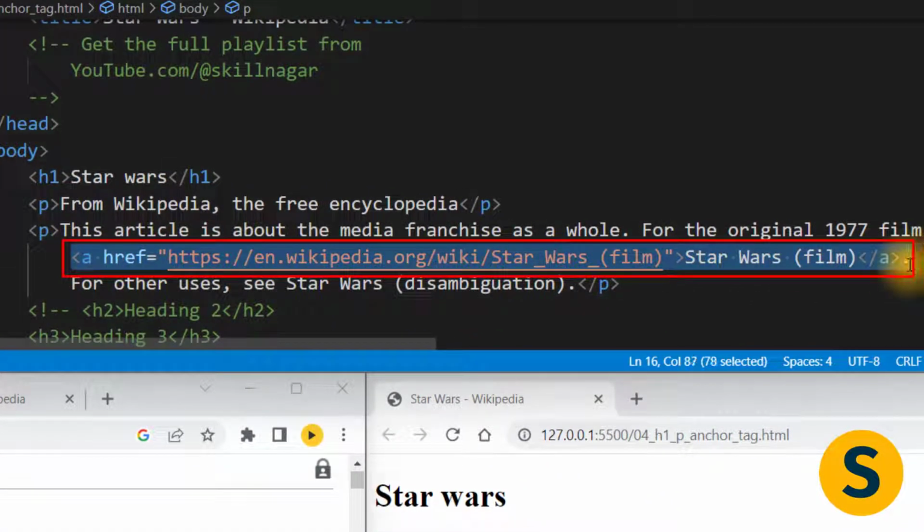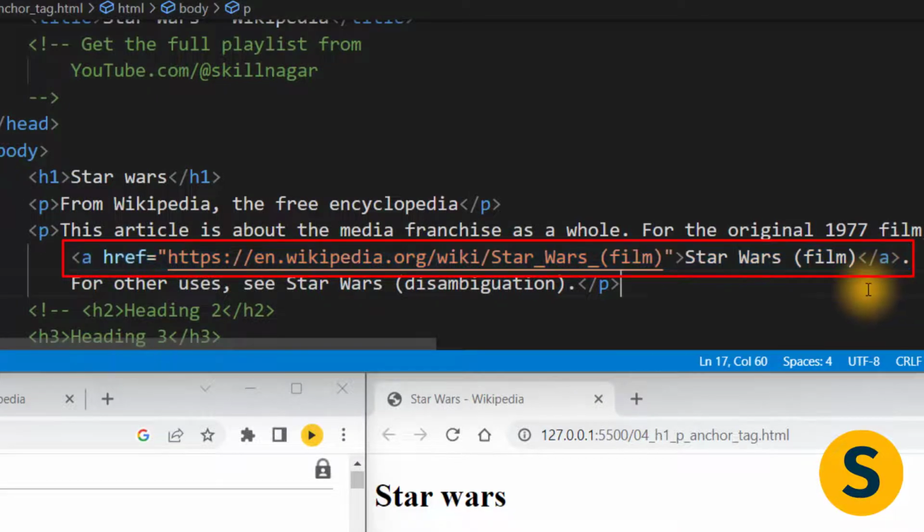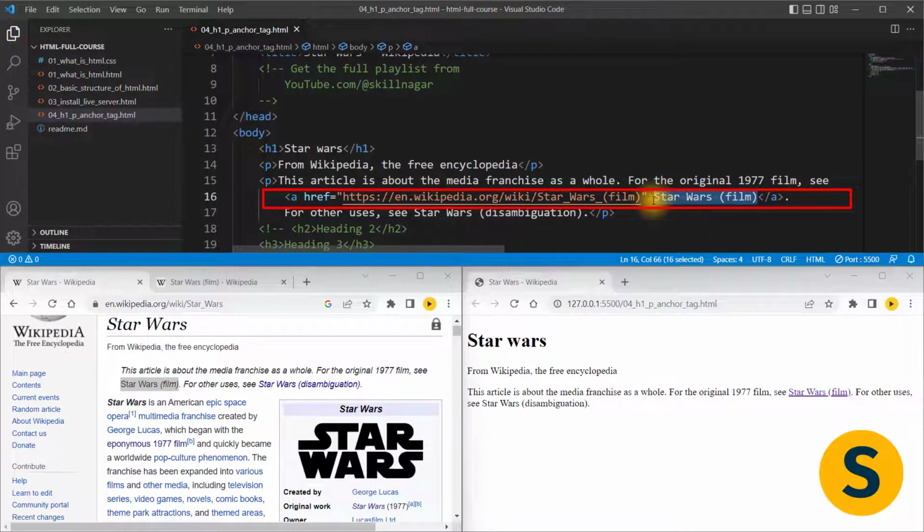Now please notice what is happening. This Star Wars films is visible to users. So if I make some changes here, I'll say 1, 2, 3. So you can see it is saying 1, 2, 3. So whatever is in between the starting anchor tag and the closing anchor tag is visible to the user. Now, when a user clicks on it, where do I want them to go? I put this link here, in href.